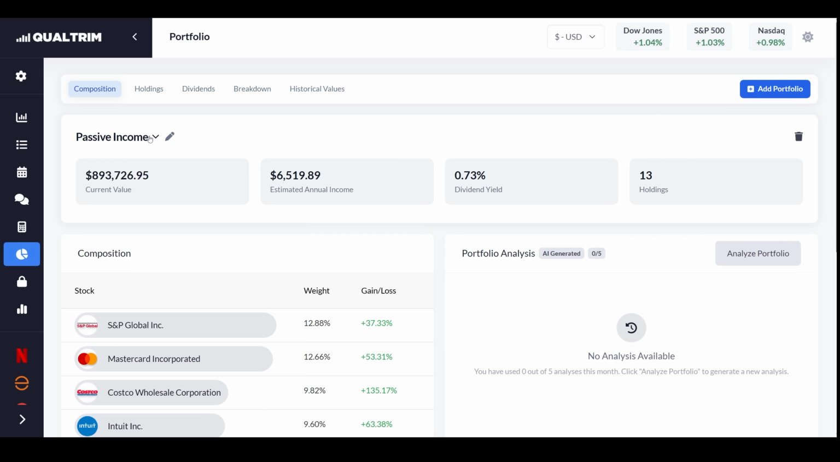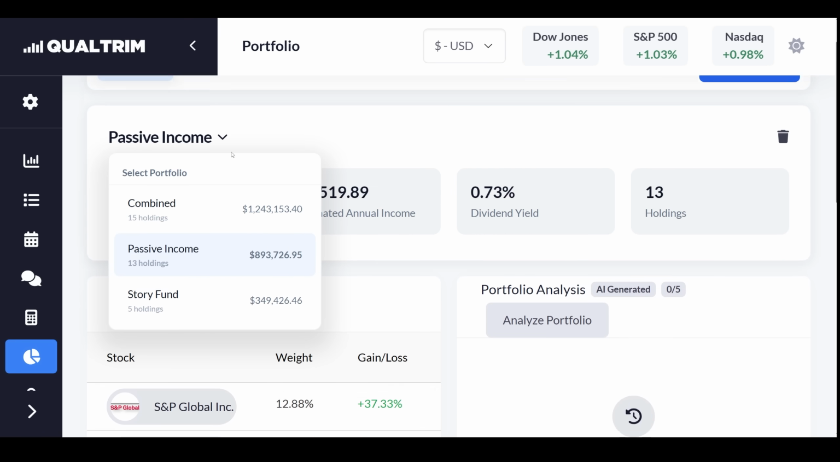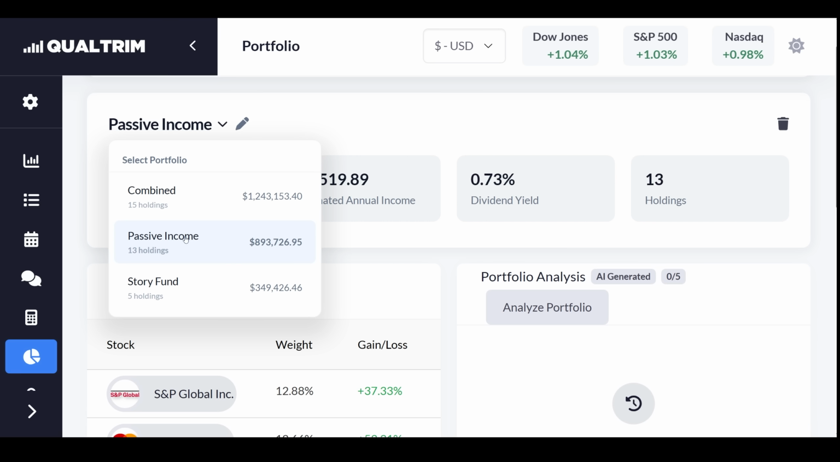But there's more to this little selector here. It's actually a lot more powerful than it seems. For example, if I click on the portfolio, now we have a drop-down list here. And let me try to blow this up a little bit temporarily. So we have the drop-down list here. And you'll notice that I have two portfolios. I have the passive income and I have the story fund.